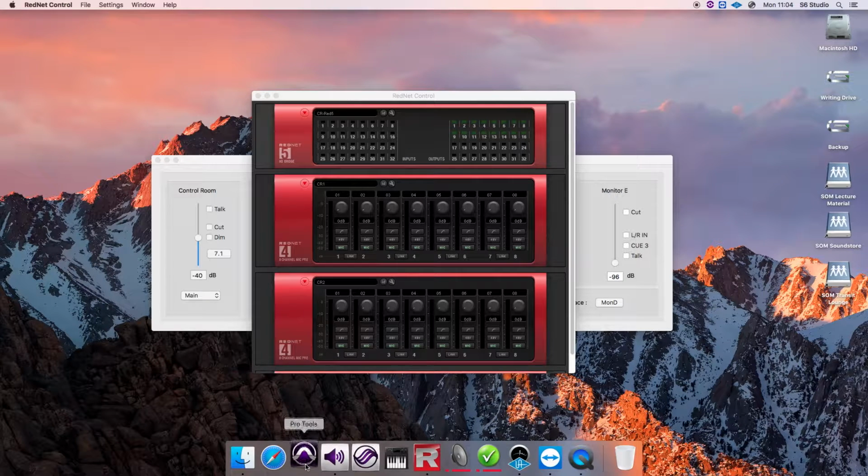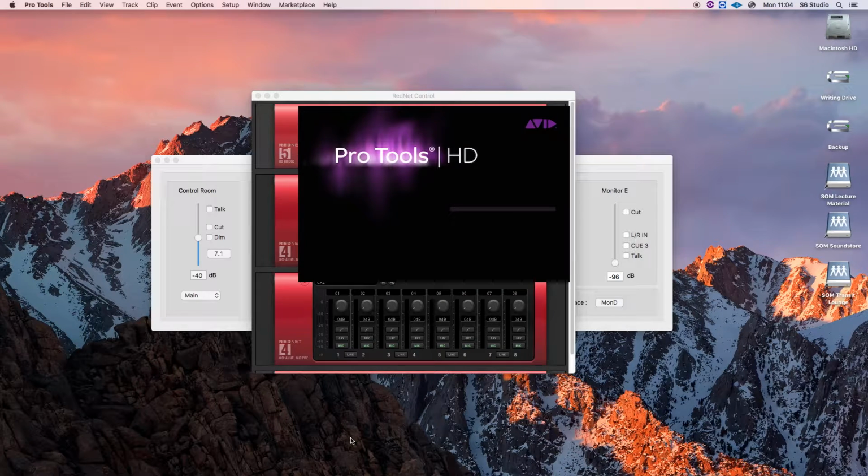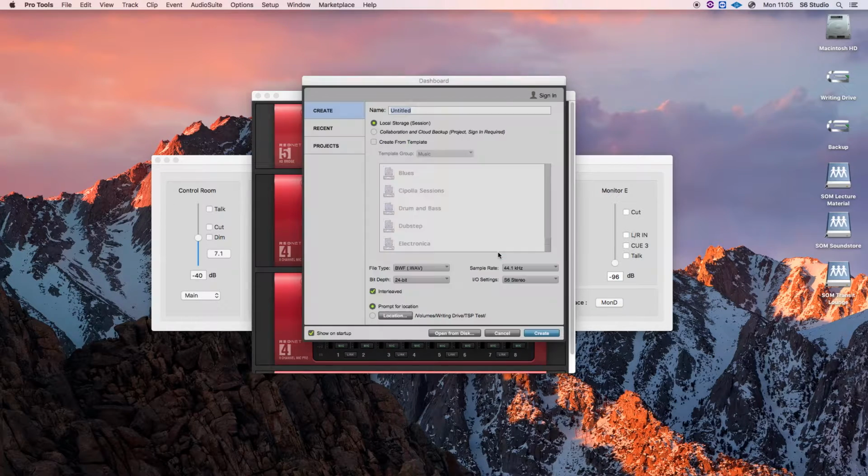So we click on the Pro Tools app, and if at any point in the loading process of Pro Tools you get an error message, make a screenshot of it and send it to me, or if you want to, you can find me in my office. And once Pro Tools is opened, we get the dashboard, which you should be familiar with, and we just want to make sure that we're setting up our Pro Tools session correctly for use in this studio.